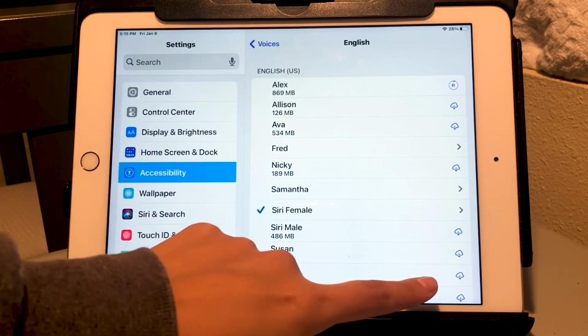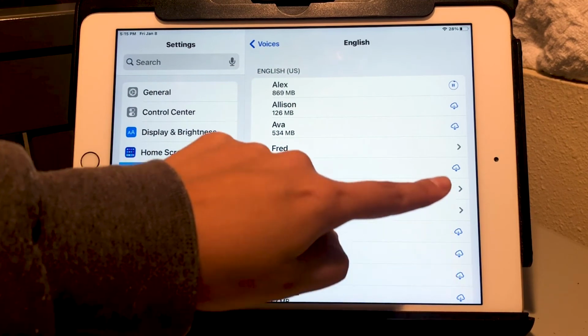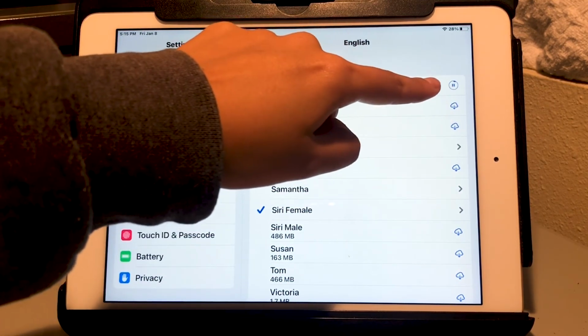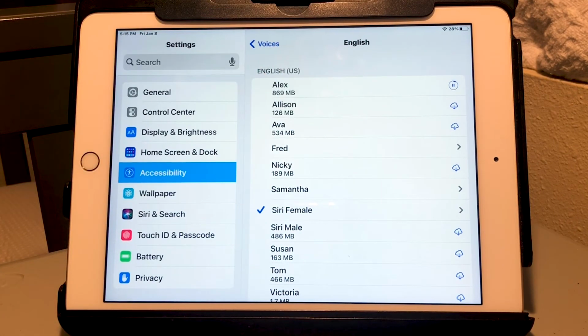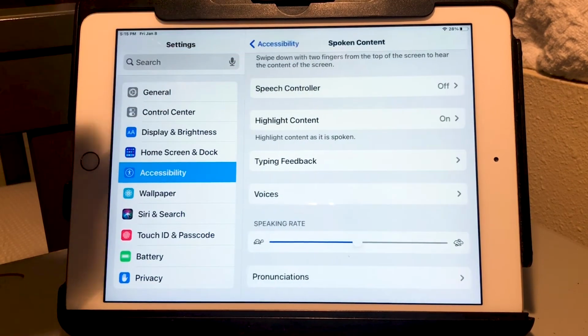If it's not already previously installed or downloaded for you, then you might have to press the cloud button there and it will put it back into your iPad. So let's check this out with that voice.